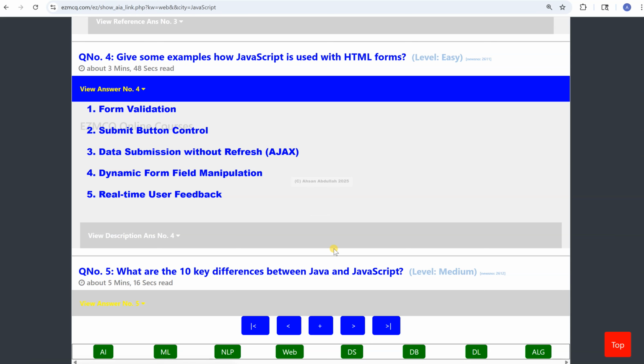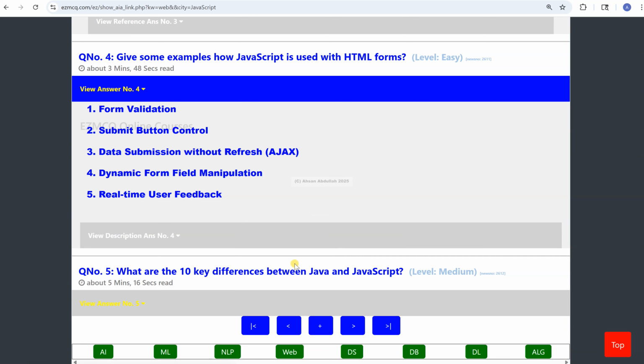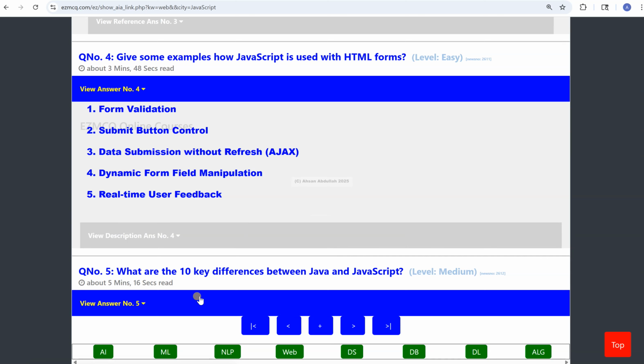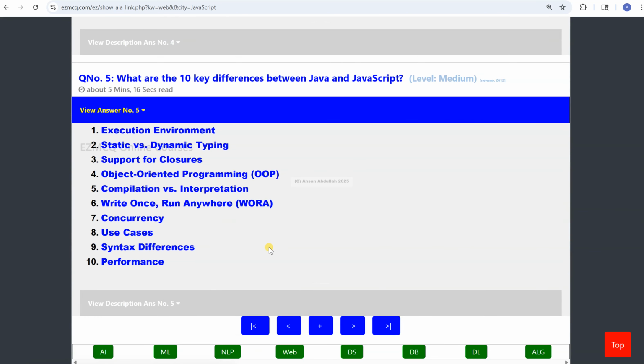So now we move on to the last Q&A of this group of Q&A. The last one, which is question number 5. What are the 10 key differences between Java and JavaScript? What I have experienced is that I have come across many people who think that they are the same, and who think they are not the same. They have some issues. So let's start with the execution environment.